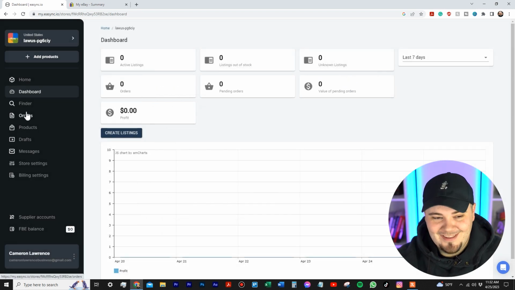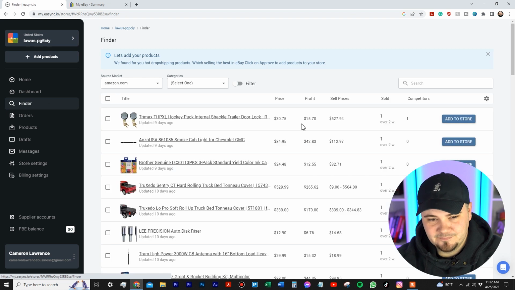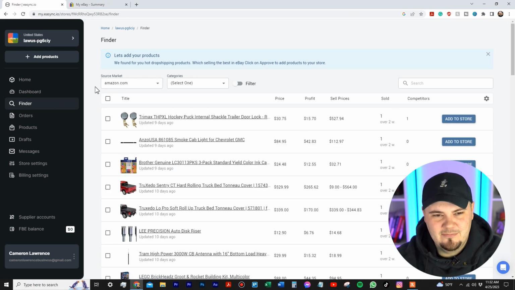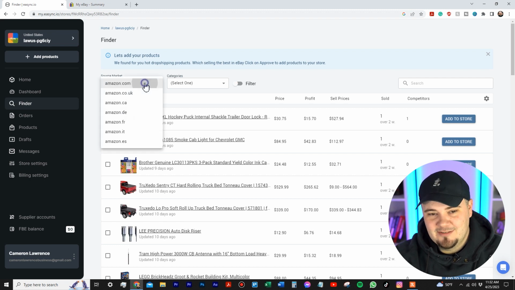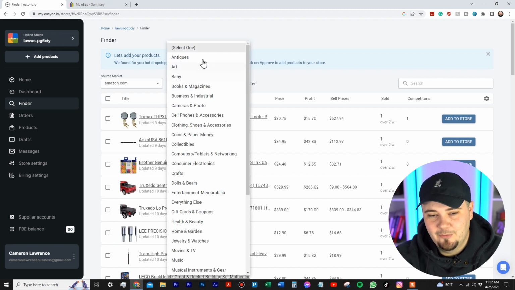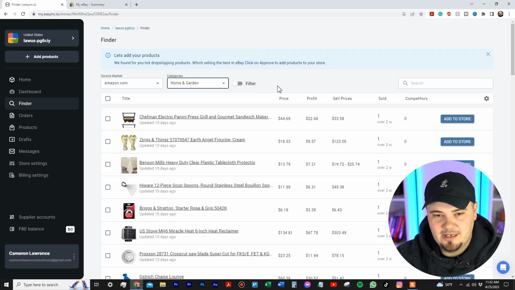Now, one of my favorite things, and I talked about this in the last video, is the Finder tool. When you click on Finder, you're like, what does that even mean? Well, I'm gonna look at Amazon.com, right? I can select a category. So I'm gonna go to home and garden. That's always kind of a tried and true option.